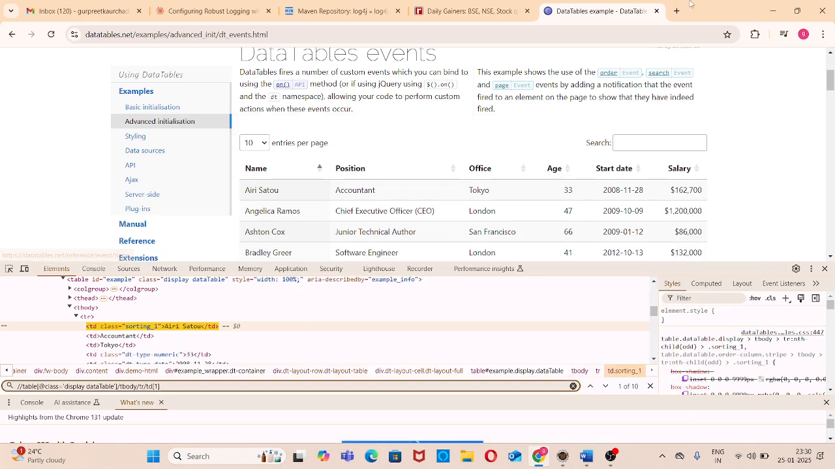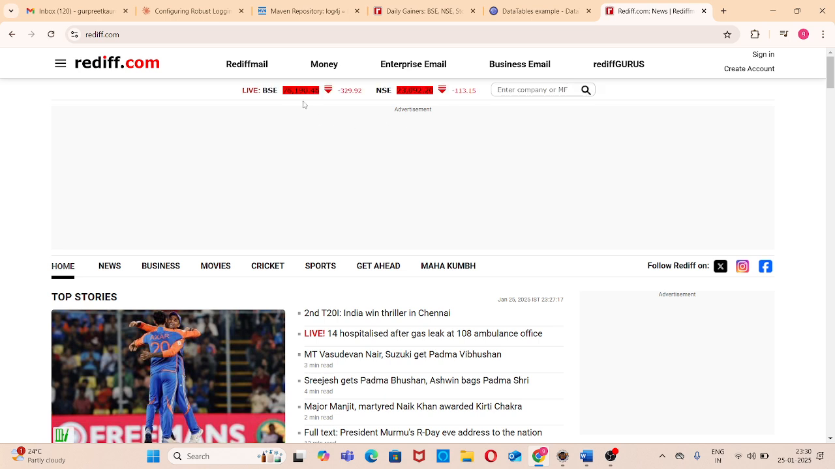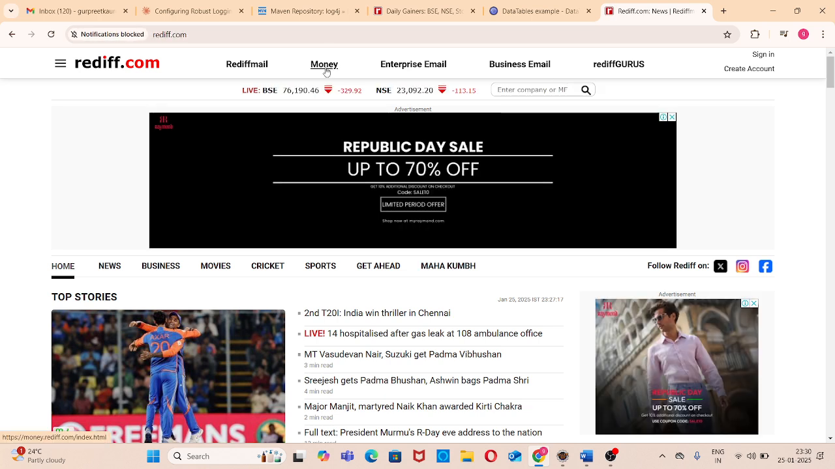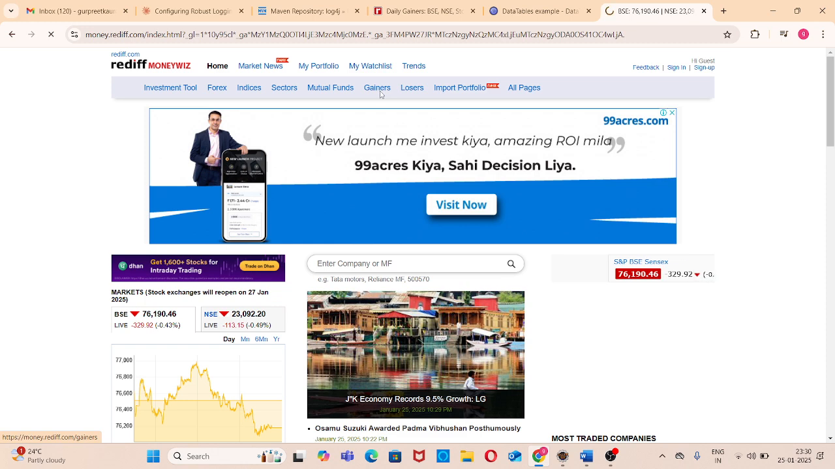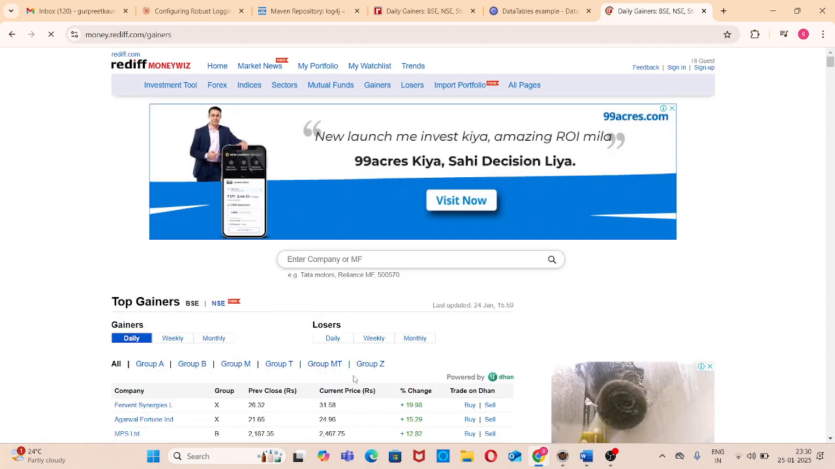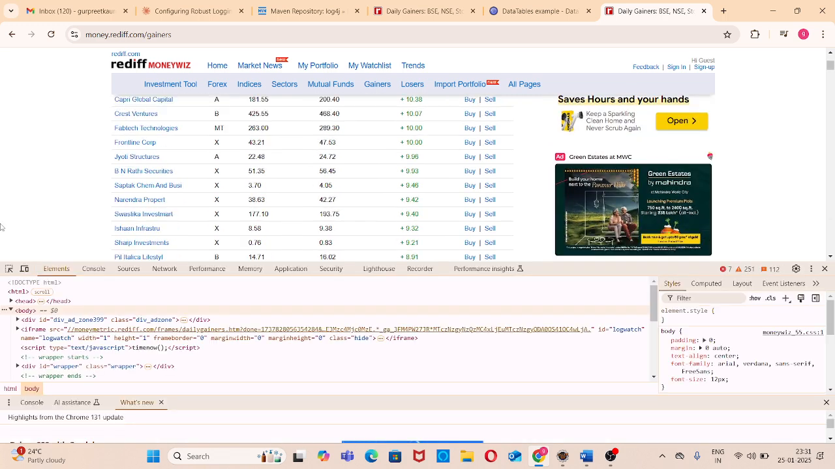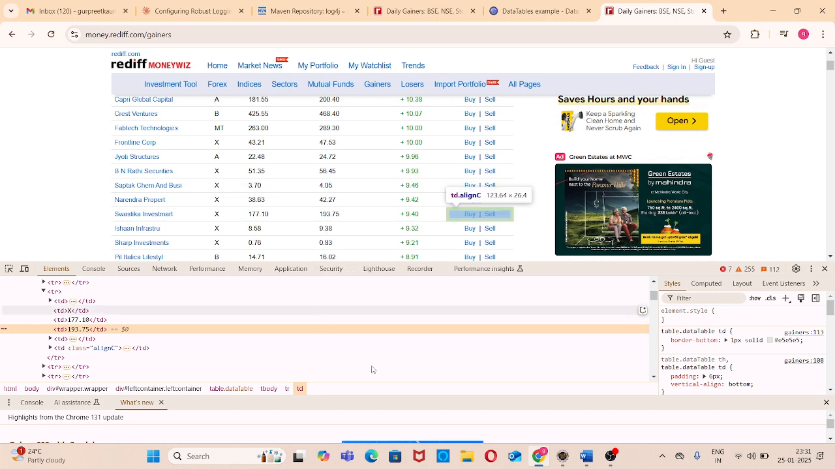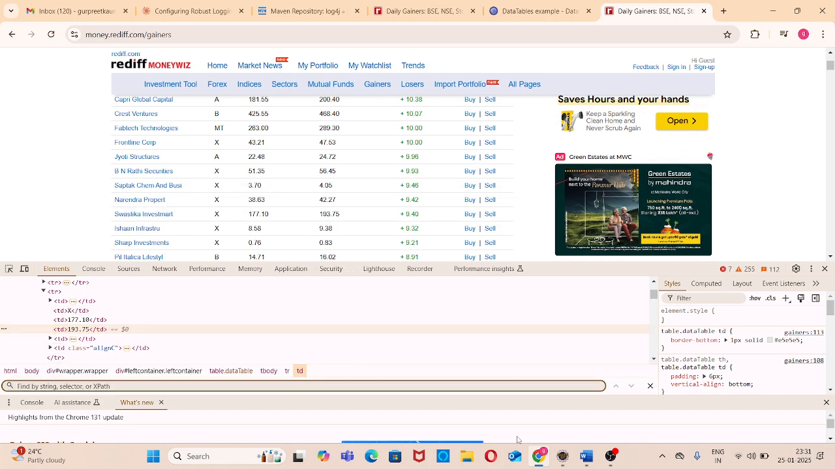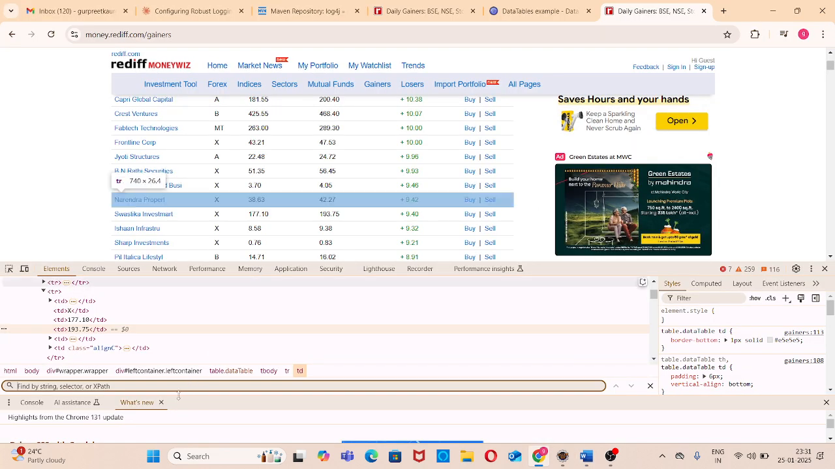We will open rediff.com first of all. Okay, rediff.com we will open, then we will go to money. After this we will click on gainers. So over here, if you want to check the current price, okay, we want to select any current price. So let's say we have navigated to any one over here, and now I will do Control F and I will type my advanced CSS or XPath locator over here.